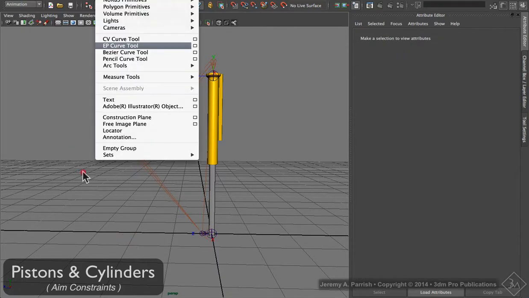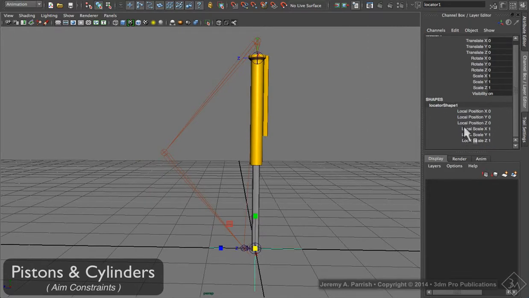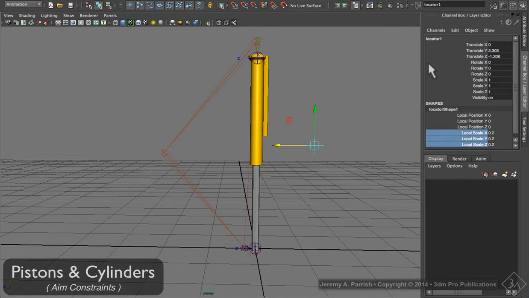Then you go to create a locator, and basically you can create a locator that you can use to control where the constraint aims, relative to that object. So if you set this object up properly, it should prevent the constraint from flipping out when the orientation of your rig changes too drastically for it to remain stable. So I'm just going to call this one aim piston.